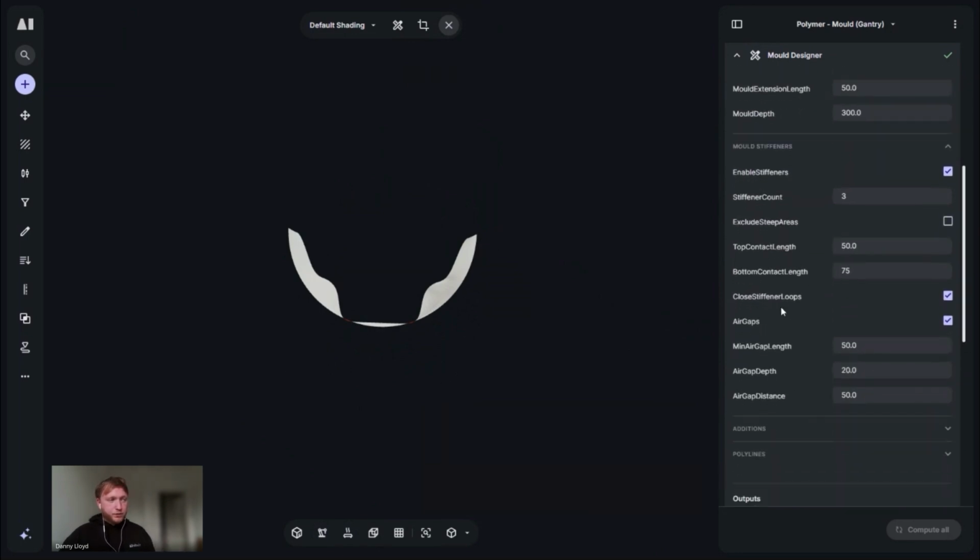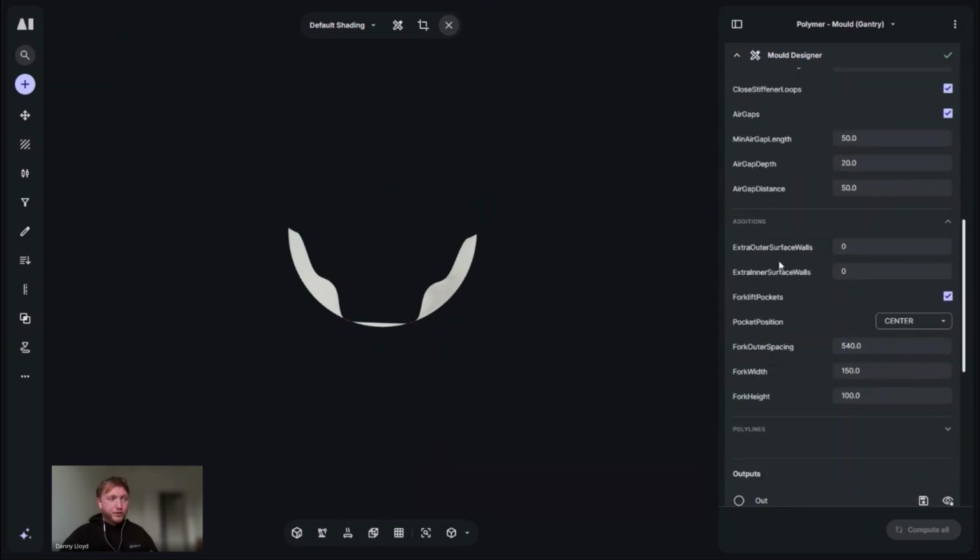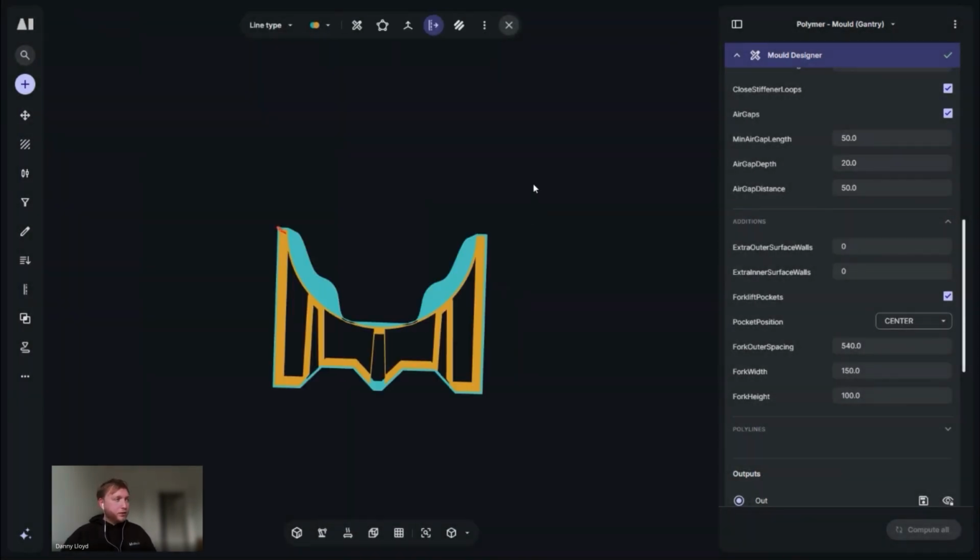We can add stiffeners. We can define what those stiffeners look like. We can even add air gap. So if it's like an autoclave tool, you need really good airflow around it. We can define what those air gaps look like. We can add forklift pockets, extra walls, all sorts of different things. So let's just cut to the chase and take a look at the output.